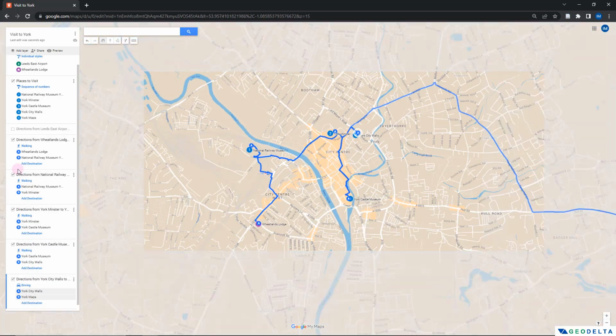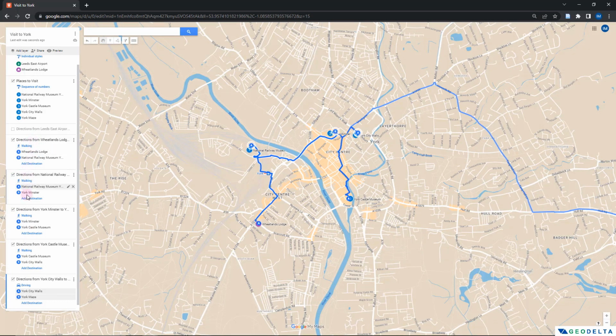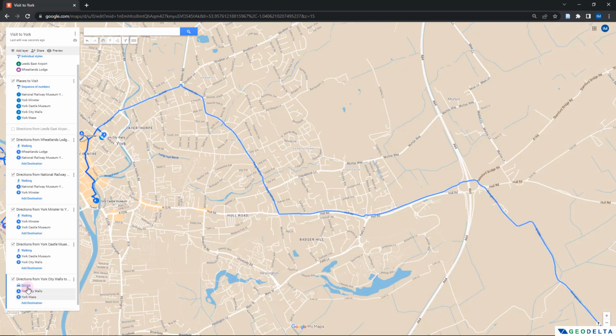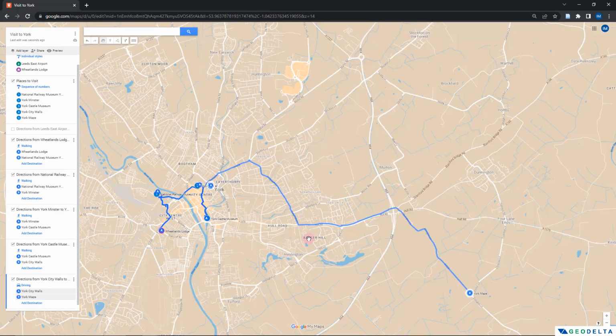Alright guys, so as you can see, I have set the first 4 layers to be walking, because within the city itself, walking is going to be manageable, but to get from point number 4 to point number 5, we're actually going to be driving, or basically we'll be taking a taxi. So that's what I have denoted over here in this 5th layer.